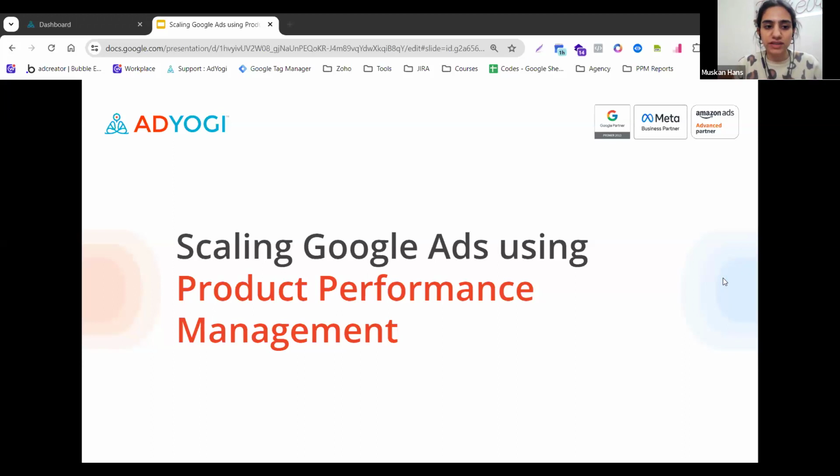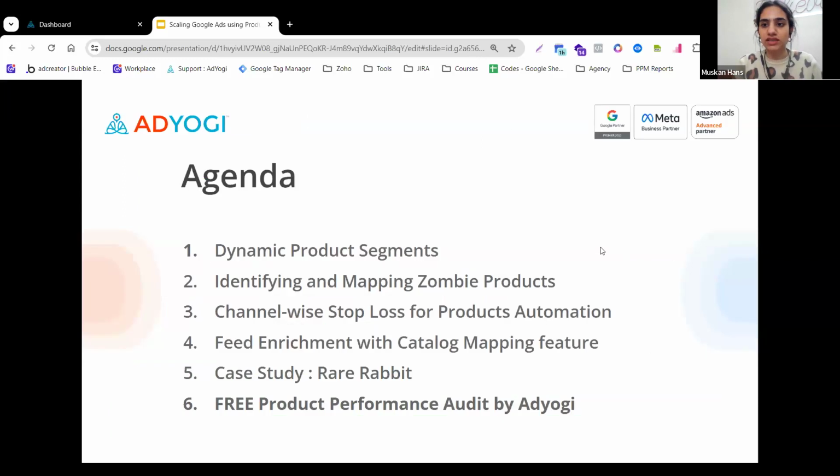The first topic that we will be discussing today is dynamic product segments. If we move on to the next slide, you can see all the agenda listed over here. The first is how to create dynamic product segments. By dynamic product segments, we essentially mean how to create permutation combinations of different products to push them in your Google Ads. Then how to identify and map your zombie products. Now, what your zombie products are depends on your logic and your understanding of your products. How to identify the same from the Adyogi platform using the product analytics section on the platform, and how to map them in your performance max campaigns.